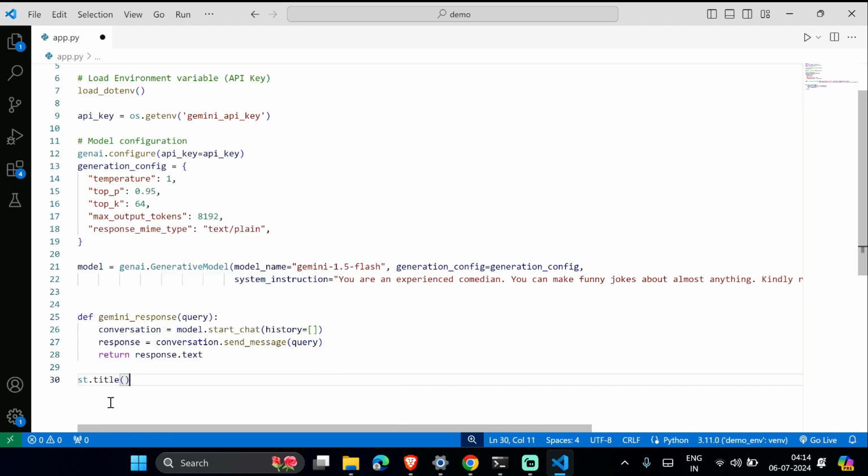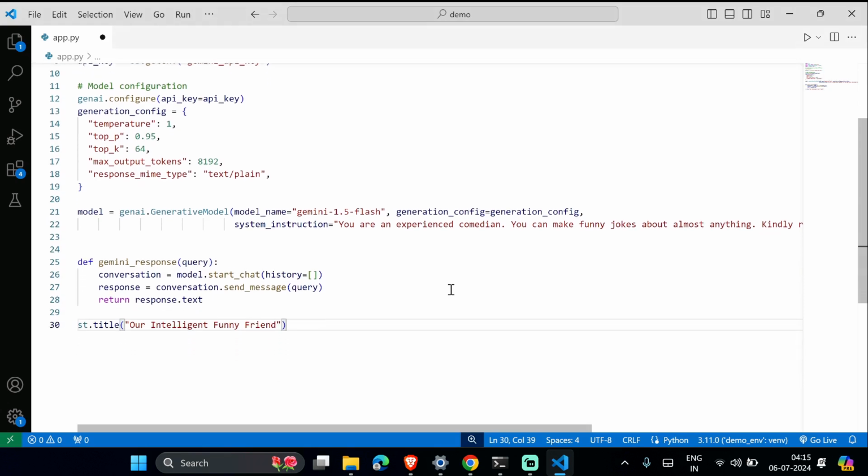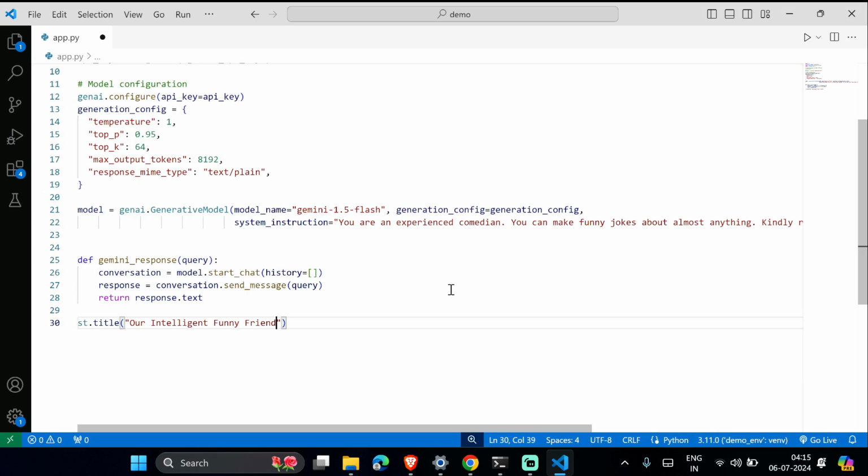title, and we can provide a title over here. Let's name it our intelligent, funny friend. I'm not sure whether it will be a funny friend or not, but hopefully I have said it to be an experienced comedian. So let's keep our fingers crossed. So our intelligent funny friend. Okay, so this is the title that we are gonna use.